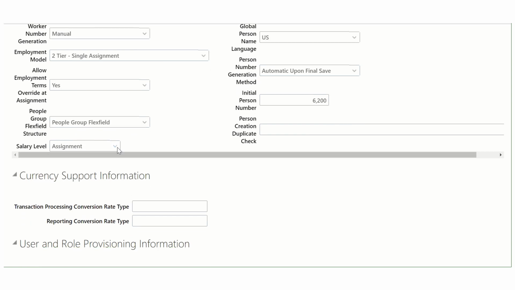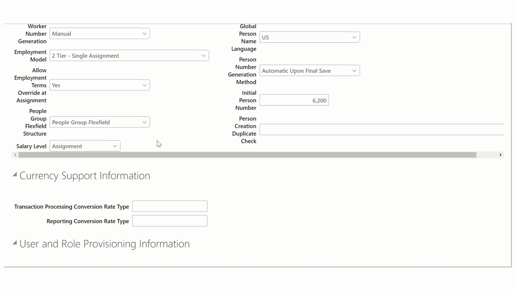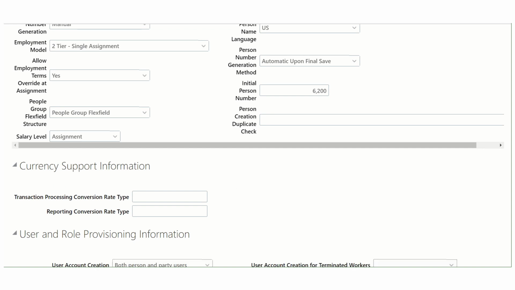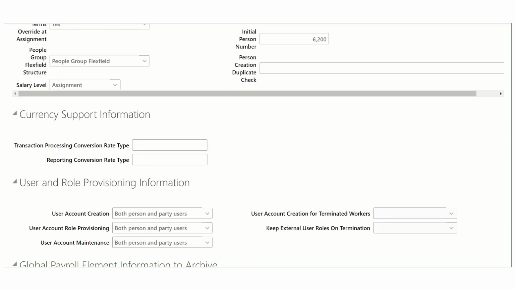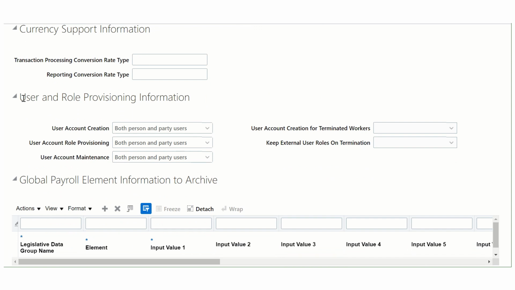Salary level, whether I want to keep it at the assignment level or at the term level. Now if it is a 2 tier model, keep it at the assignment level. Coming up to the salary currency support information. This is not mainly for the HR people, so we can skip it at this point in time. Then there is a user and role provisioning information.